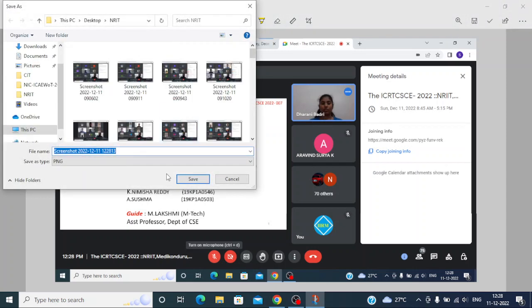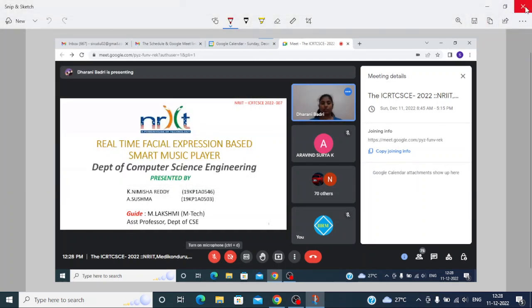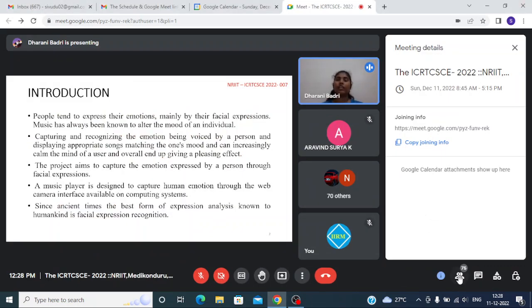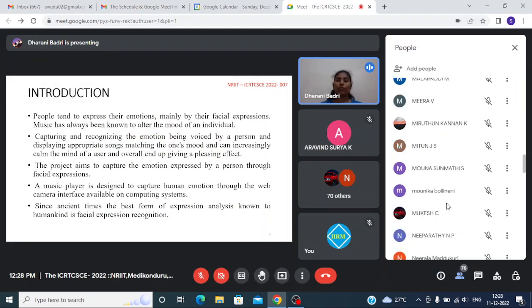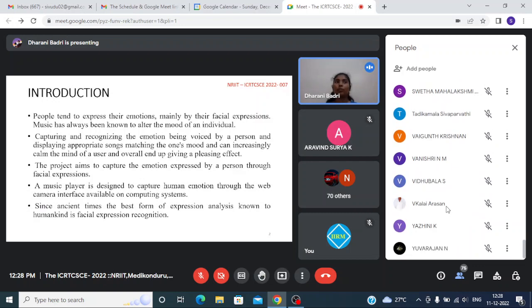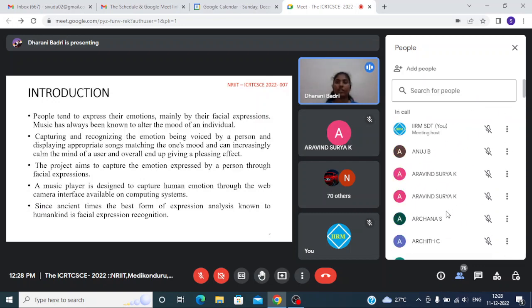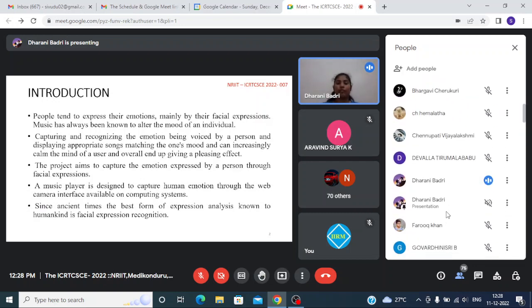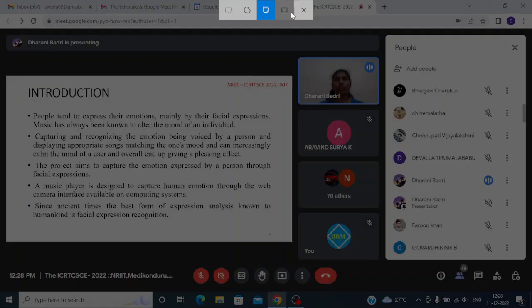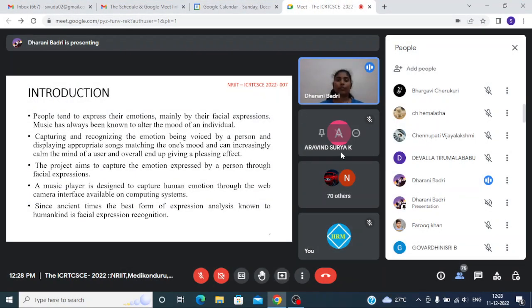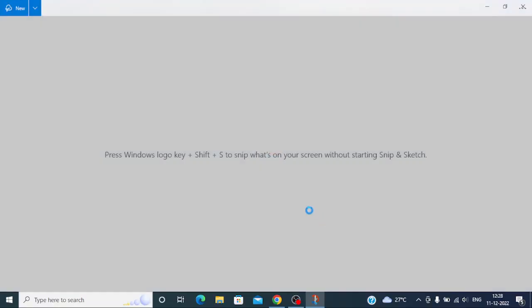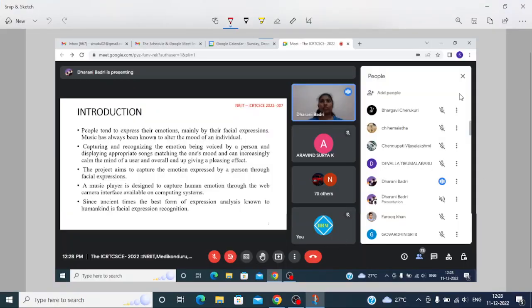Nowadays, many people can't express their feelings, but we can see their feelings by their facial expressions. So we are introducing how to play music based on their facial expression. People tend to express their emotions mainly by their facial expression. Music is also known to alter the mood of individuals.